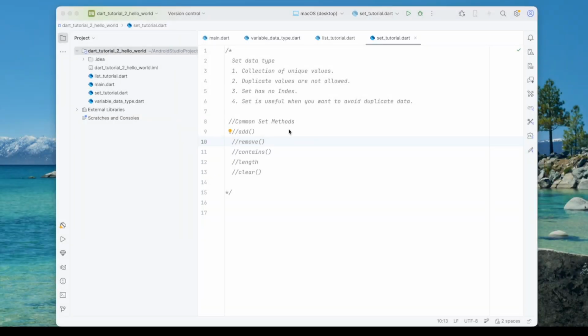Hello developers, welcome to the next video tutorial on Flutter development series for beginners. In this video, we will learn the next data type, that is set. So let's get started.